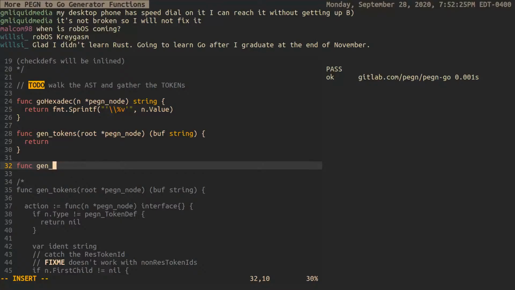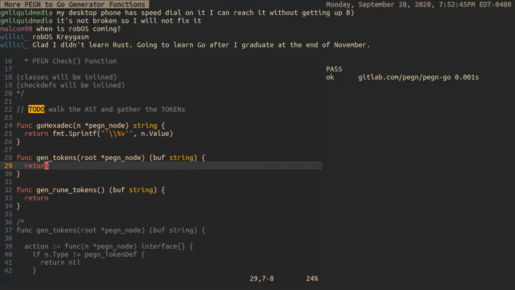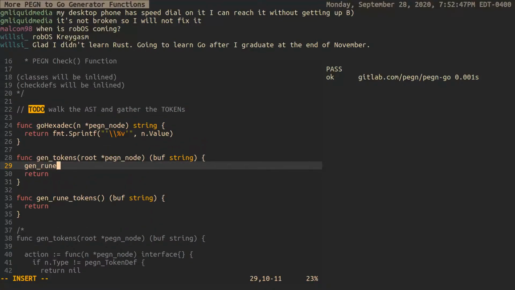I almost want to say gen rune tokens. I feel like I'm writing PHP now. Or C, because I'm putting the underscores. I threw out the convention for mixed case, and it's kind of starting to bother me. All right, we need to gen rune tokens. They have to be first.